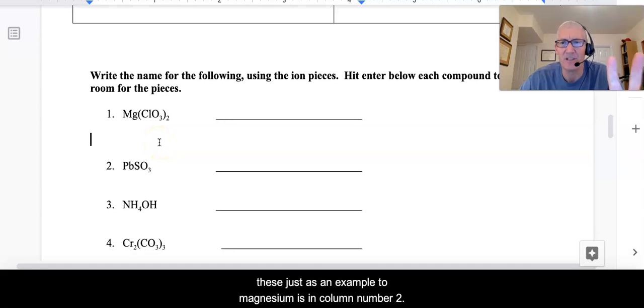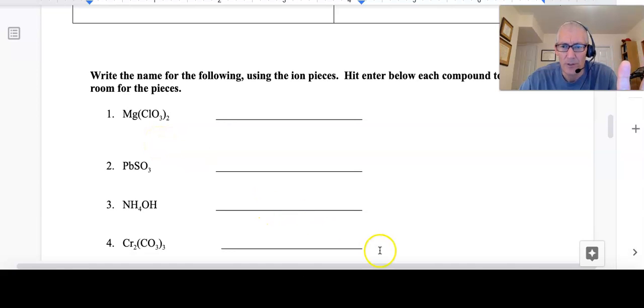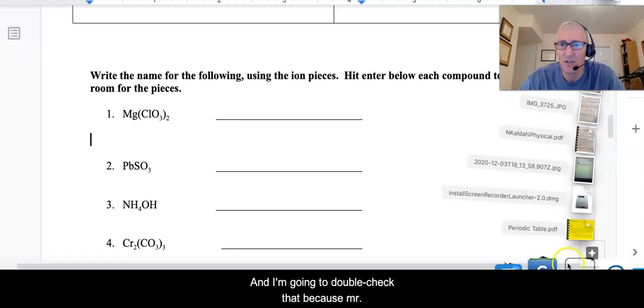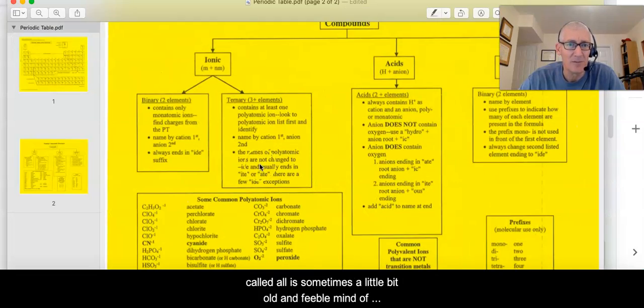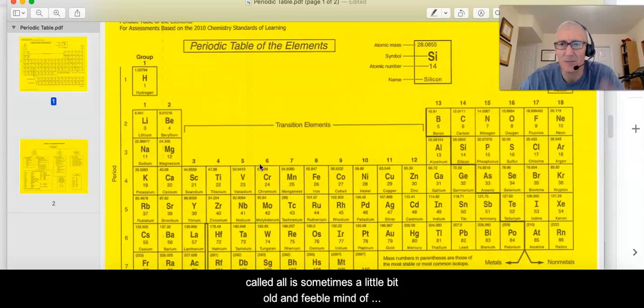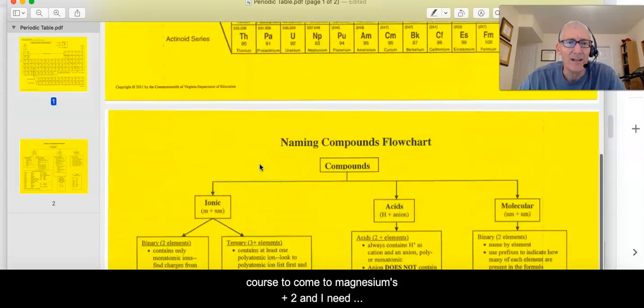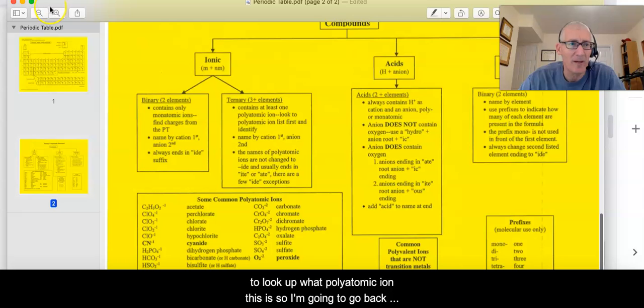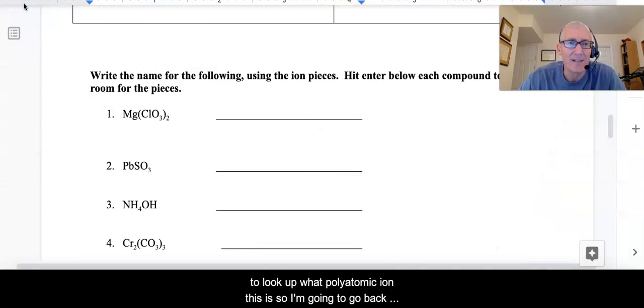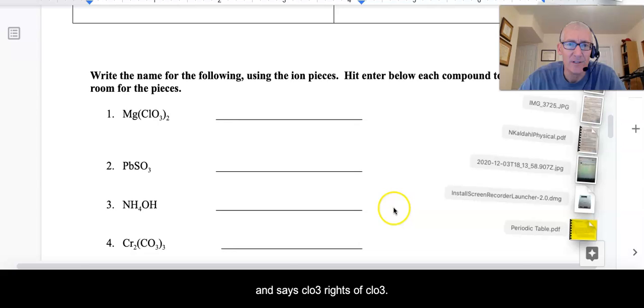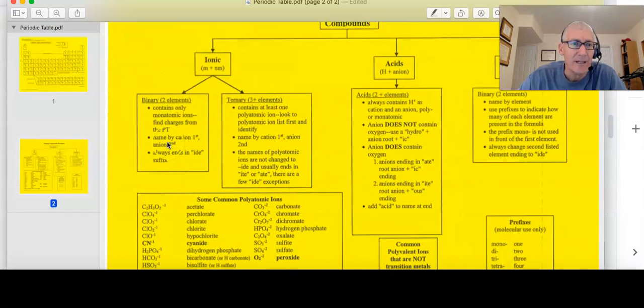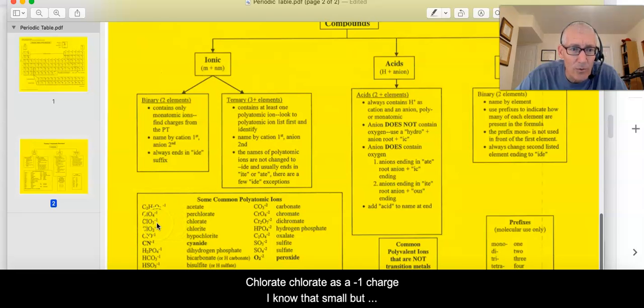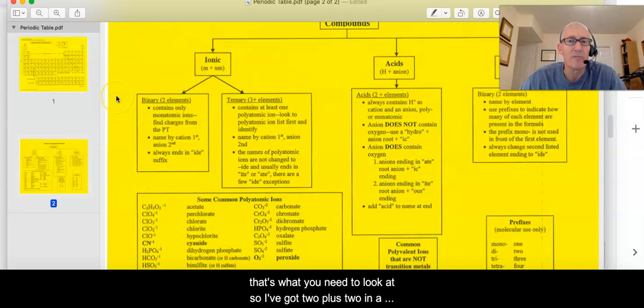So magnesium is in column number 2. And I'm going to double check that because Mr. Caldwell is sometimes a little bit old and feeble-minded. Of course it's in column 2. Magnesium's +2. And I need to look up what polyatomic ion this is. So I'm going to go back and it says ClO3. All right, so ClO3, that's going to be my friend, chlorate. Chlorate has a -1 charge. I know that's small, but that's what you need to look at. So I've got a +2 and a -1, so that's my key.